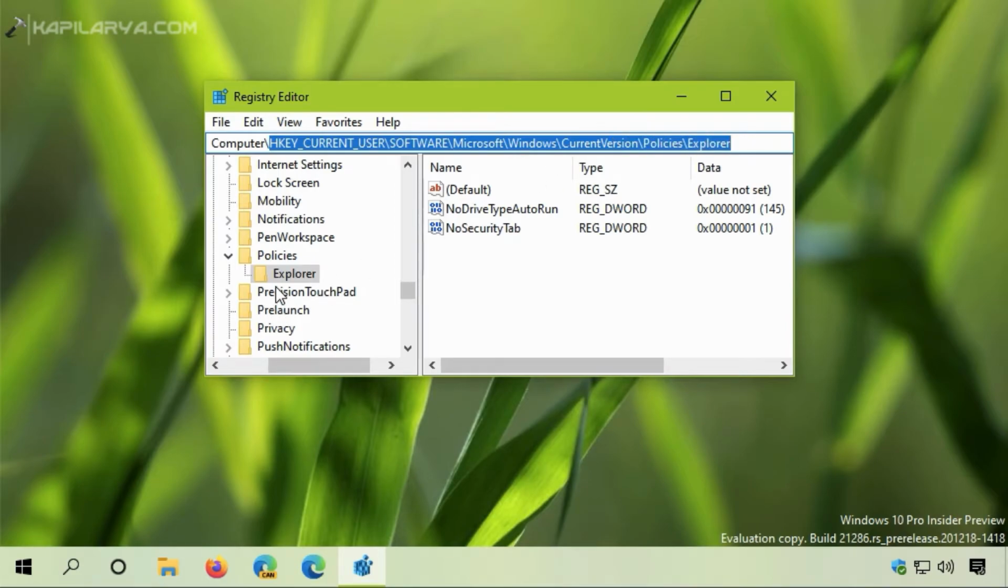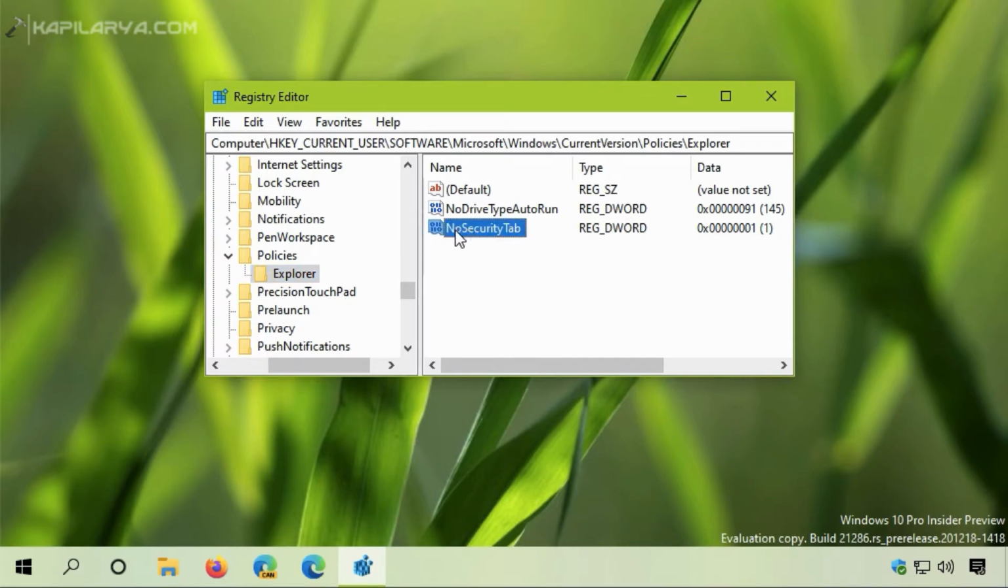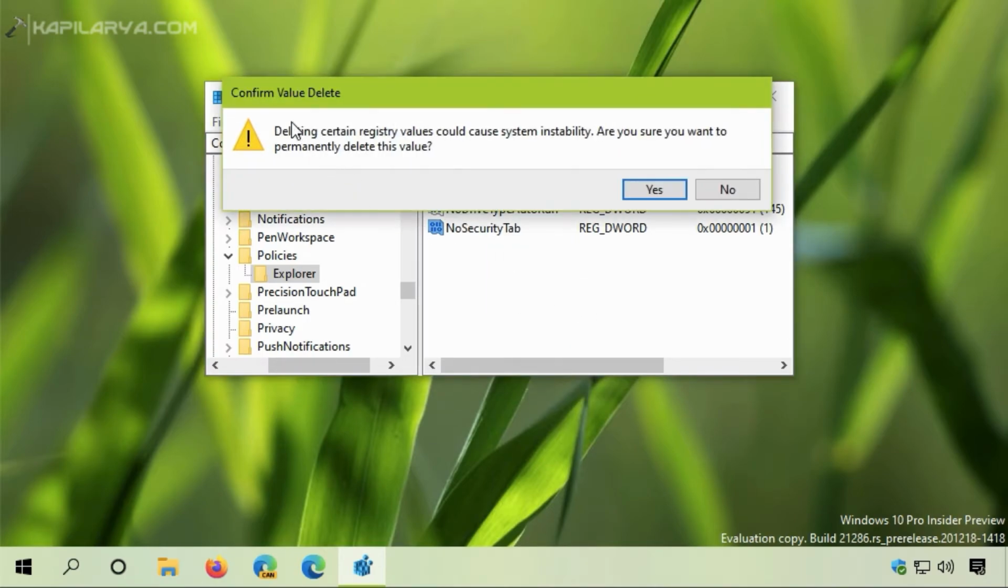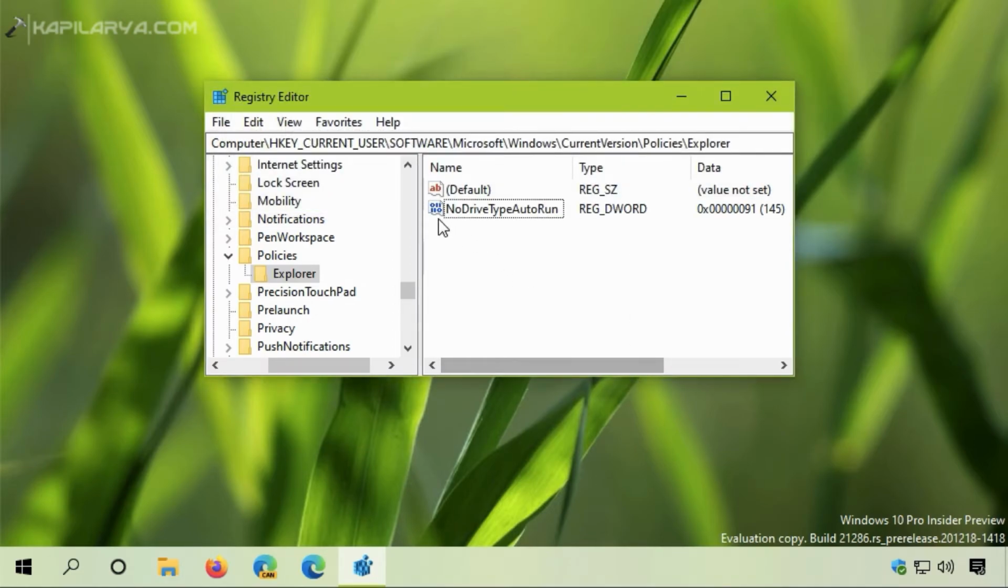So in the right pane of the Explorer registry key, as you are facing this problem, you will find a registry DWORD named NoSecurityTab, which must be set to value data 1. All you need to do is right click on this registry DWORD and select delete. In the confirmation prompt, click yes. So the registry DWORD is now deleted.